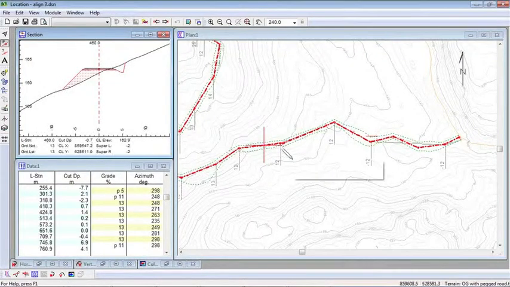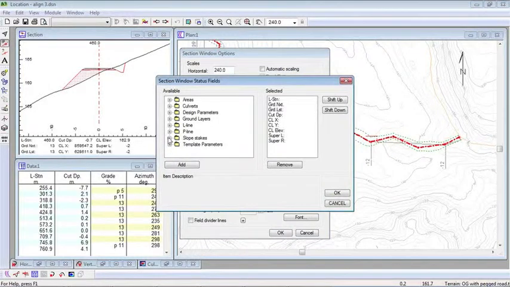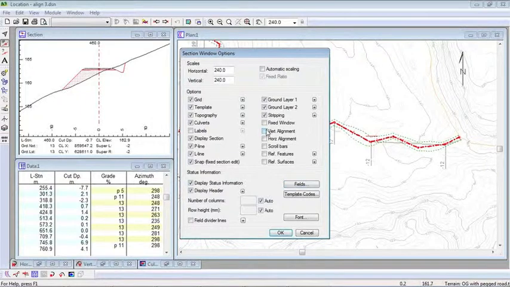I could also turn on some features here to make that easily figured out. So I'm going to go under the section options, fields, and add ground. There we are. These two things are side slope at L line, first slope or average. You can change the way that it's calculated in the module setup menu. We won't go there for now, but that's good. And I don't think I need some of these things in here. So you can fine tune the status area of the section window to show things that are of interest. And I'm going to turn off vertical alignment and turn on horizontal alignment. This will allow me to move my alignment in the section window instead of just in the plan window. You'll see.